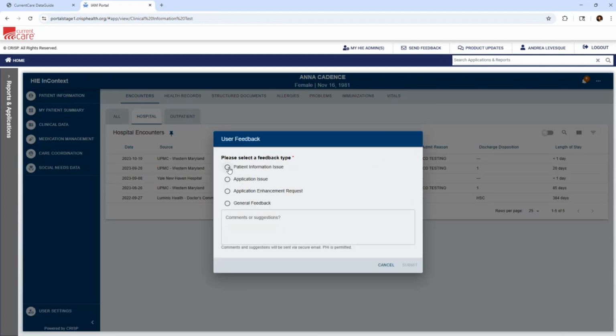What that will do is send information to the CurrentCare support team about this specific patient and anything you want to put in there. So you can say a patient information issue, or maybe you have an enhancement request or an application issue or feedback, but it will send this specific patient with it so that you don't have to include that in there.